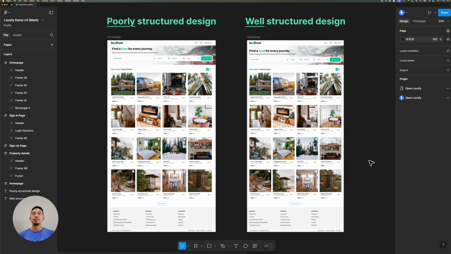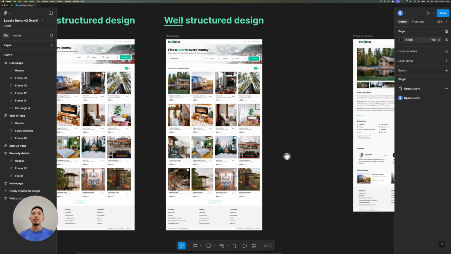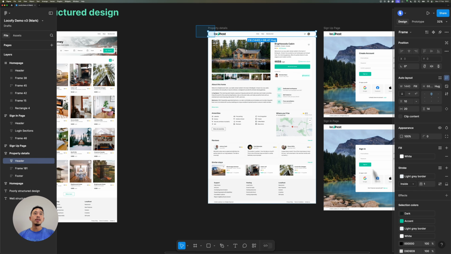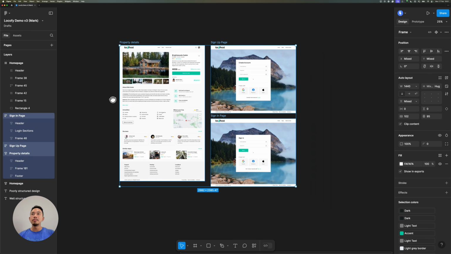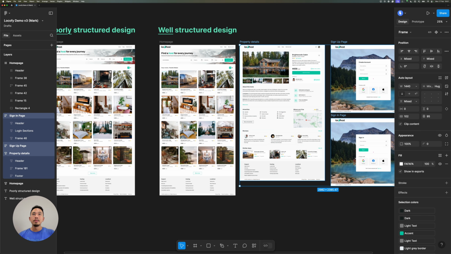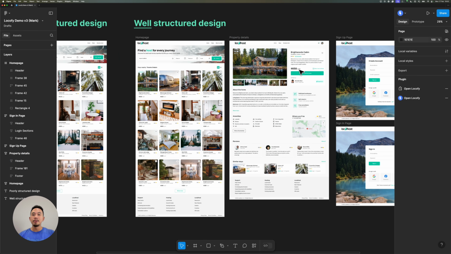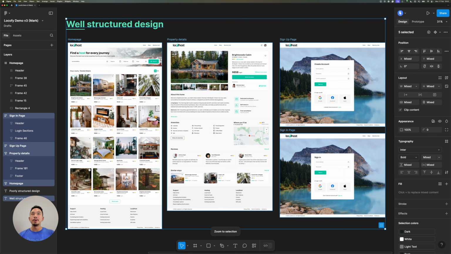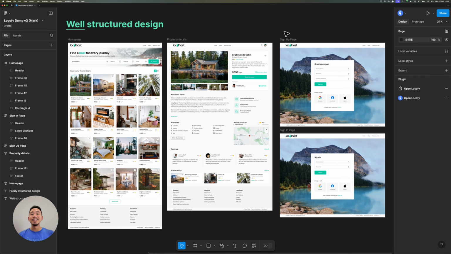So let's head back to Figma over here, and you'll see that for my well-structured design, I actually have a few more pages. Let's move these pages a bit to the left. Okay, so I have a few more pages over here. You can find this well-structured design on our Figma community profile. I'll add a link to it in the description below. Let's launch the Locofy plugin right now.